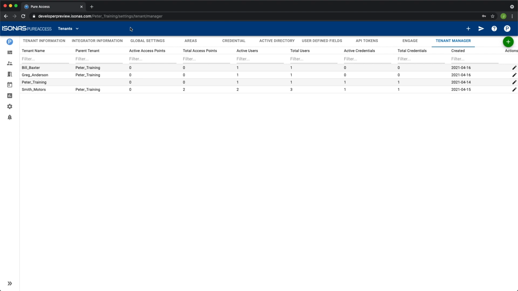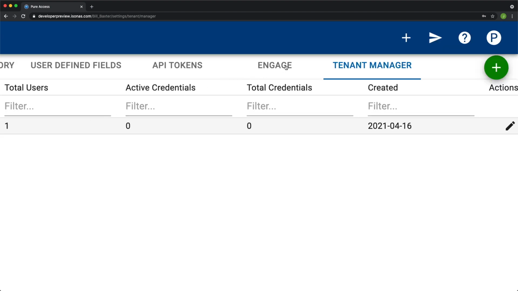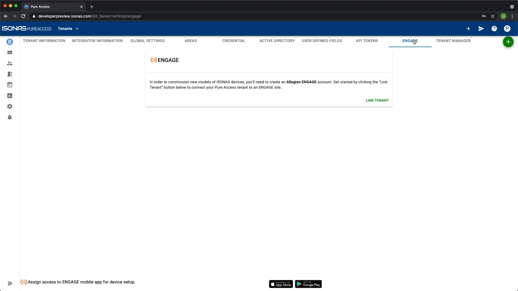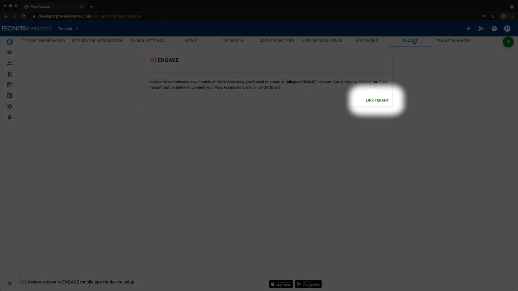So here we are, logged into Pure Access. First, we're going to make sure that the correct tenant is selected, because we wouldn't want to accidentally link the wrong tenant to Engage. Once we've confirmed it's the tenant we want, we'll go to Settings, and then to the Engage tab. There's just one button here, on this whole screen.